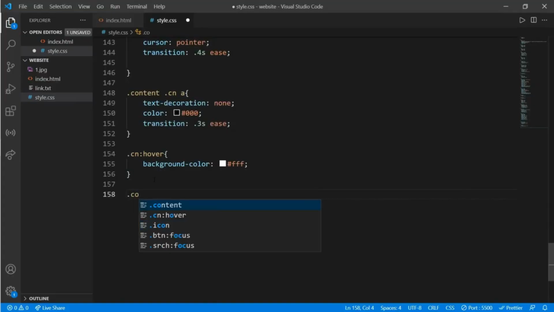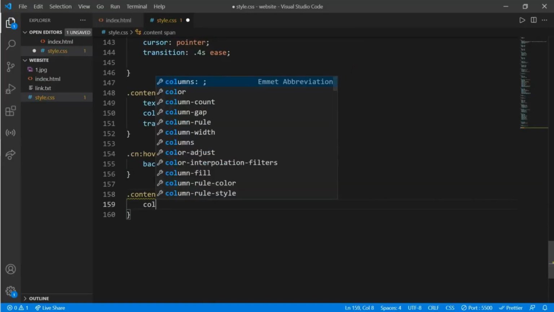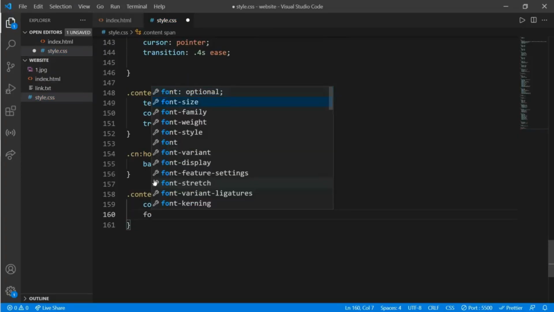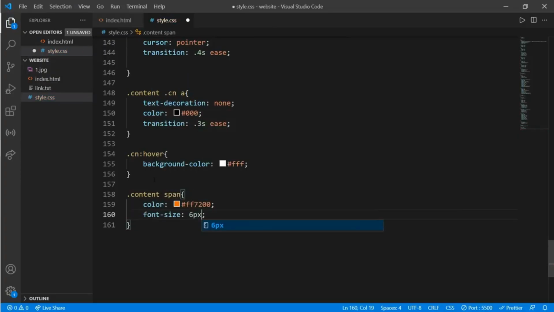Now .content span. Color will be orange and font size will be 6 pixel. Now font size will be 60 pixel.